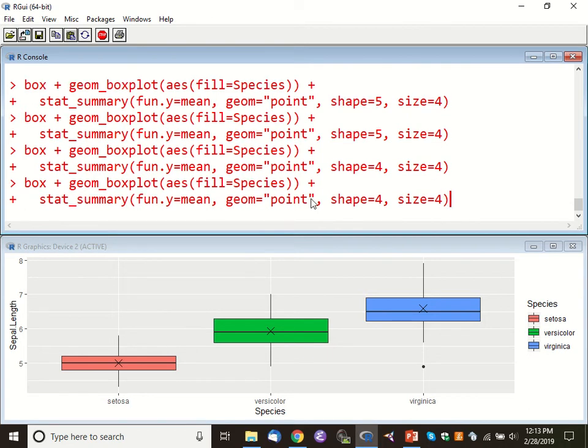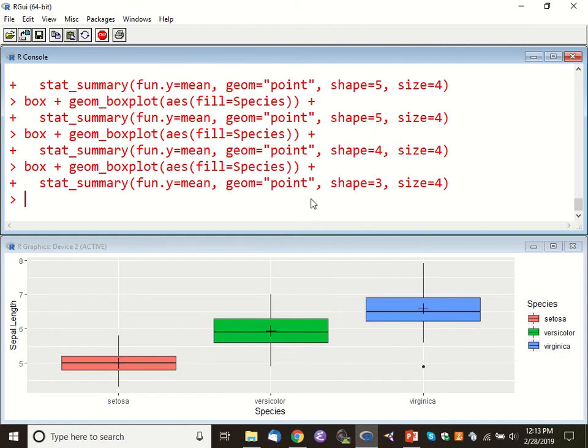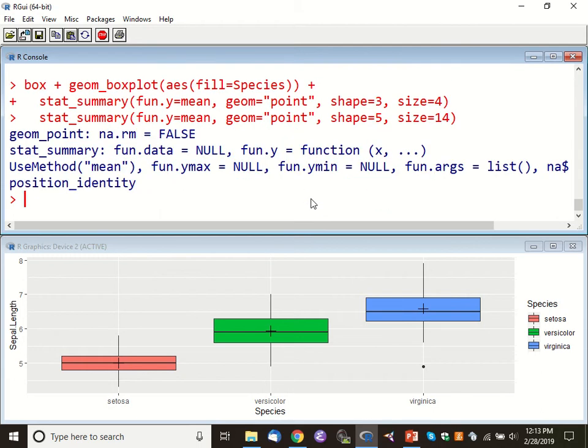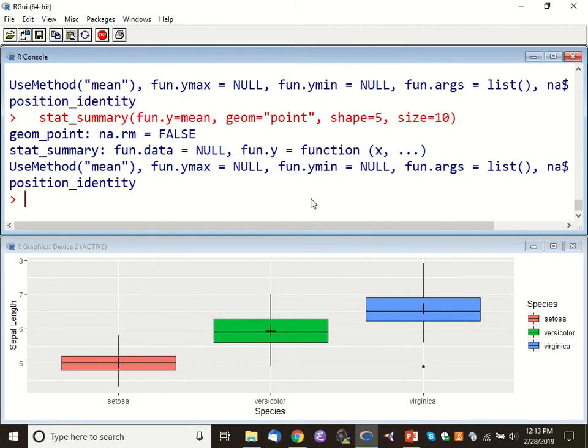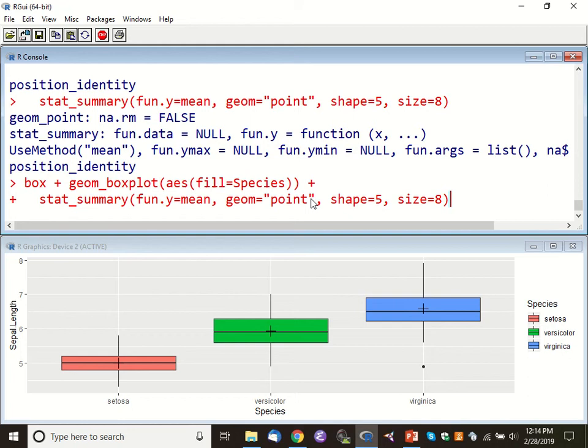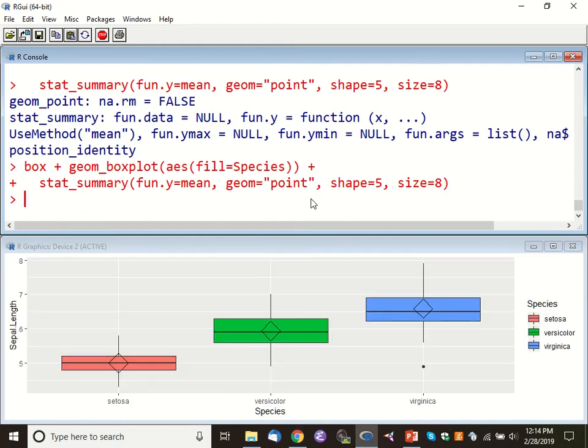I can change it again. What's shape 3? Shape 3 is little pluses. So you see you have some customizability here. You could even make them ridiculous sizes. So let's change that to size 14. Oh, it doesn't like that one very much. All right, how about size 10? Can we settle for that? Doesn't like that one either. 8? Nope. Oh, sorry, I'm messing things up here. I'm forgetting to include the first line. Okay, size 8. There we go. That's a size 8 diamond.